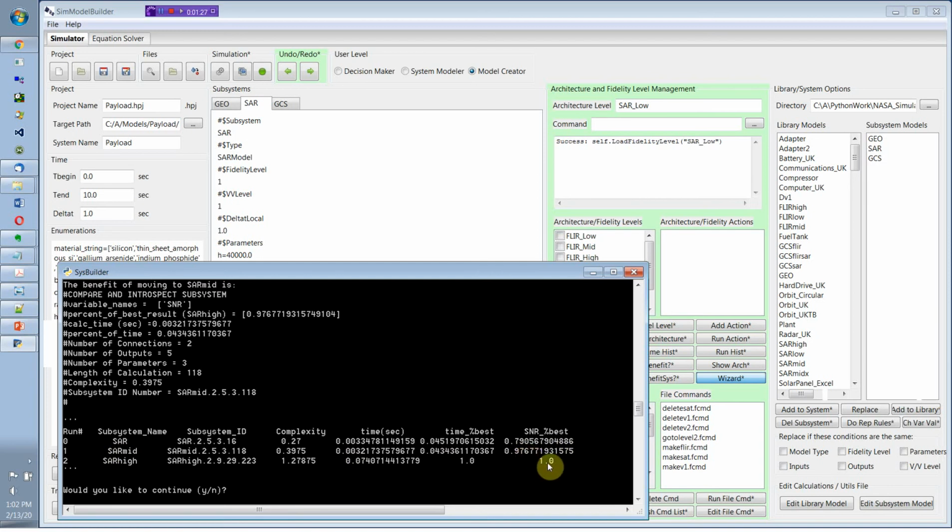97.7% of the best result for the signal to noise ratio, but only took 4.3% of the time to get there. So we like this model. We want to use this for a replacement. That's what this information here is telling us. And this is just the same information essentially, but presented a little differently.